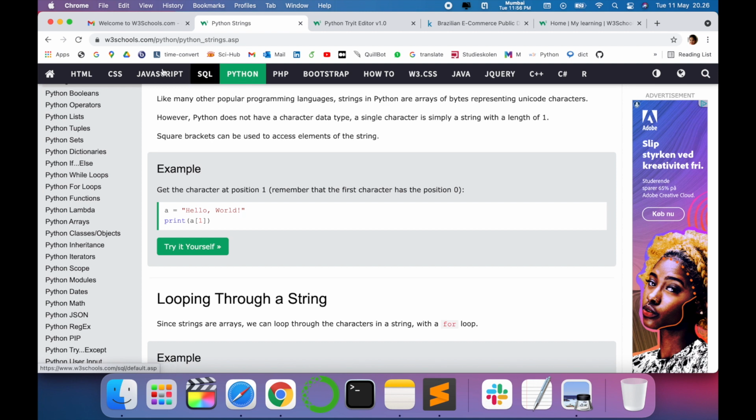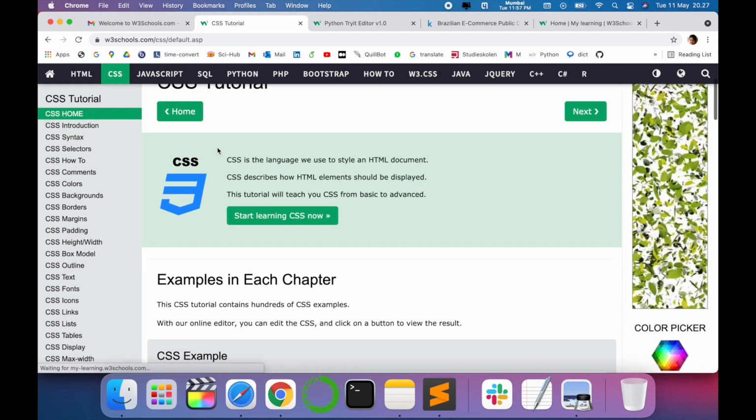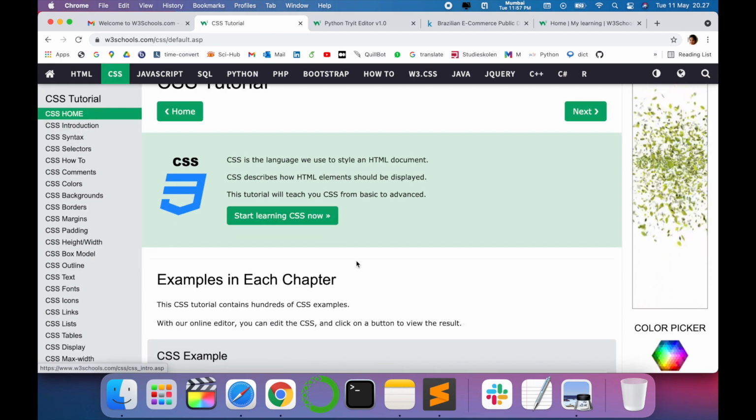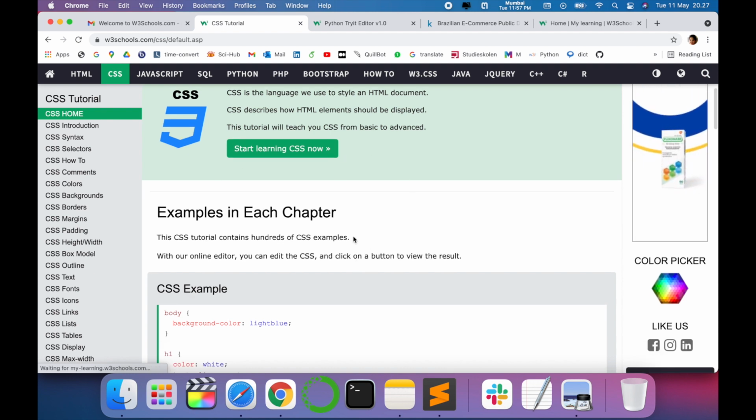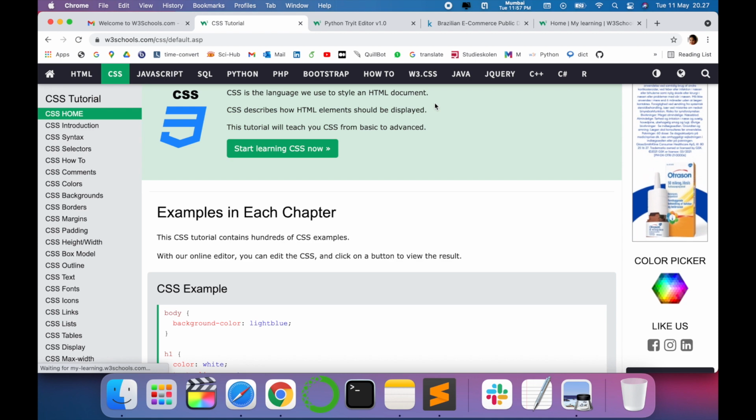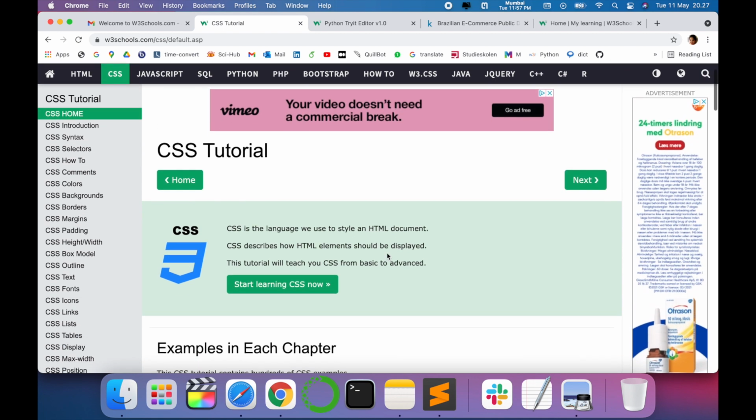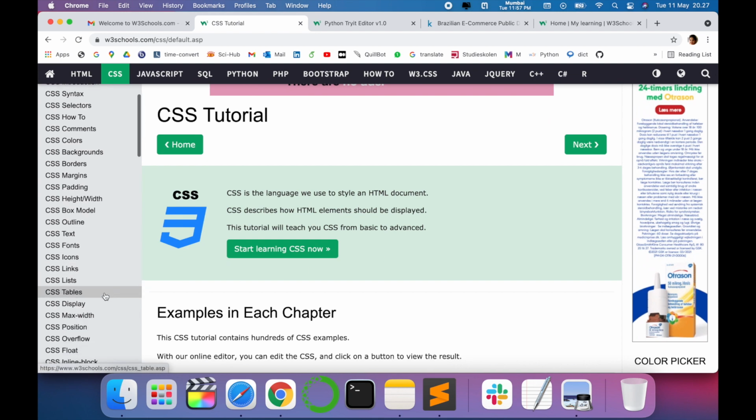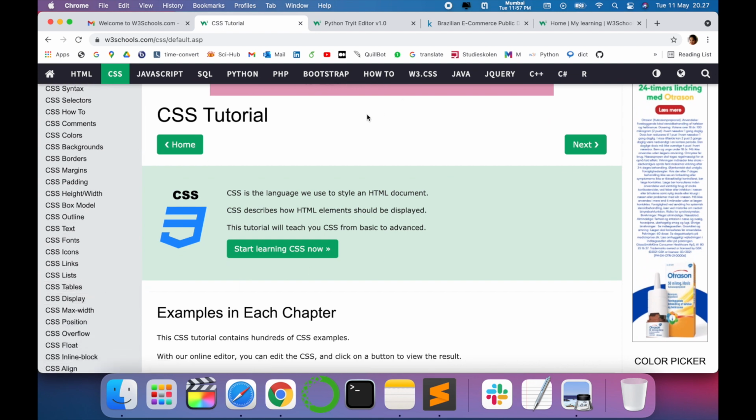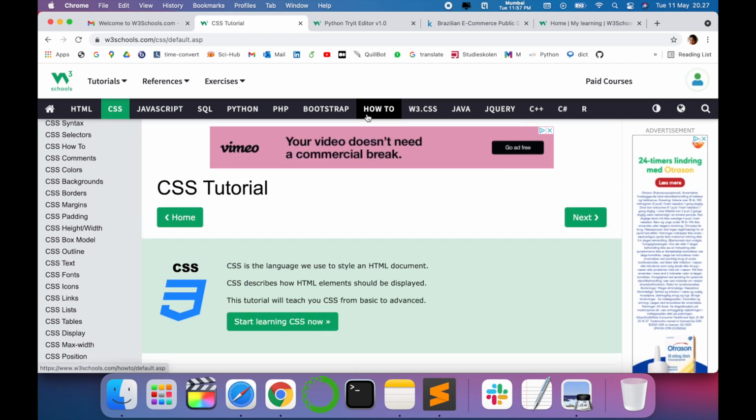You can similarly go for CSS. For example, I click for CSS. So it will tell you what CSS is, how you can benefit, then start learning. Then there are different examples related to CSS. In this way, friends, you can easily learn any programming language and enhance your skills for a particular programming language.